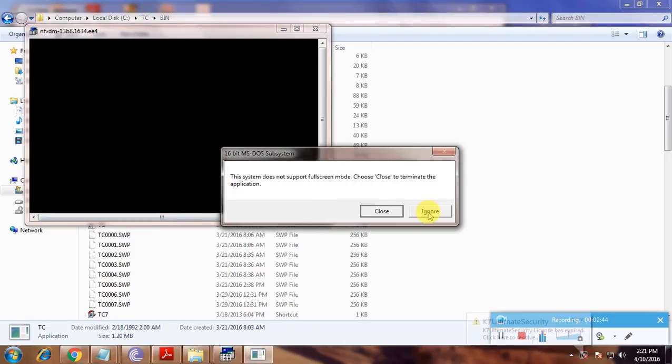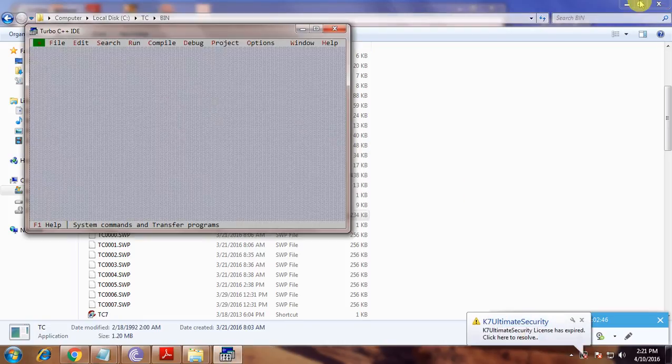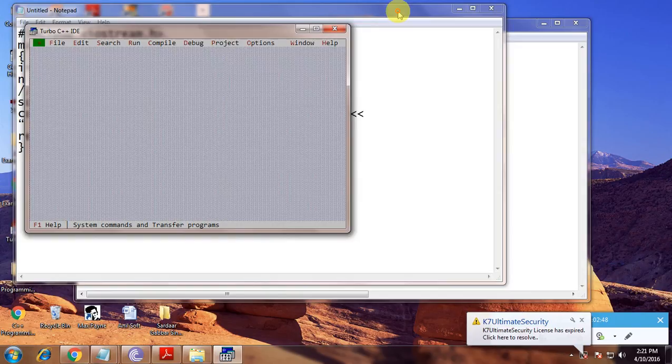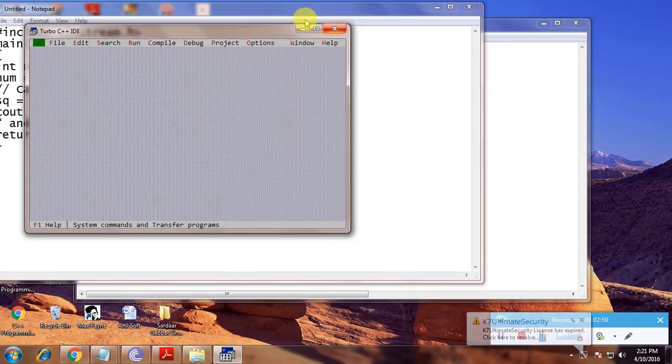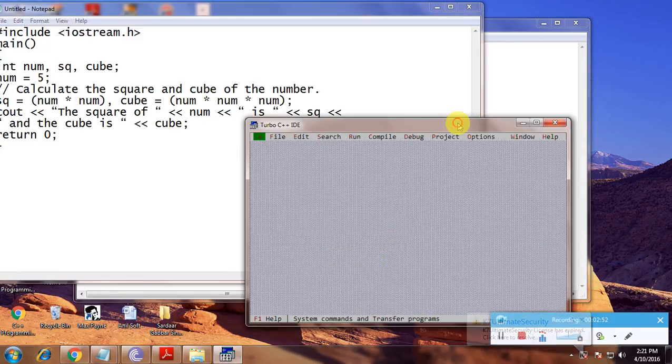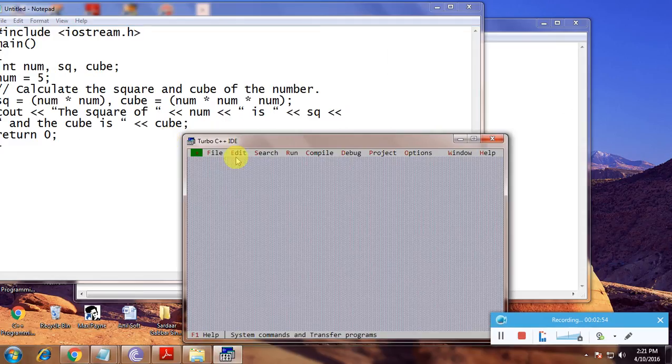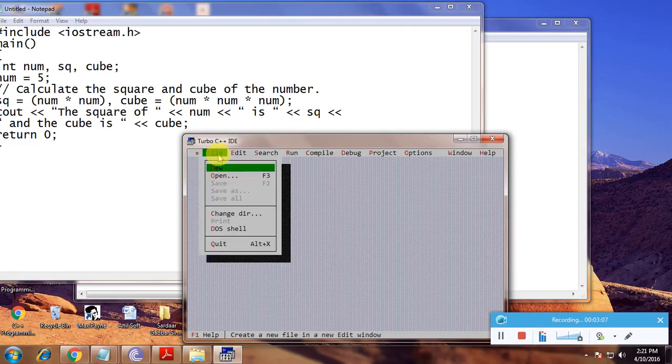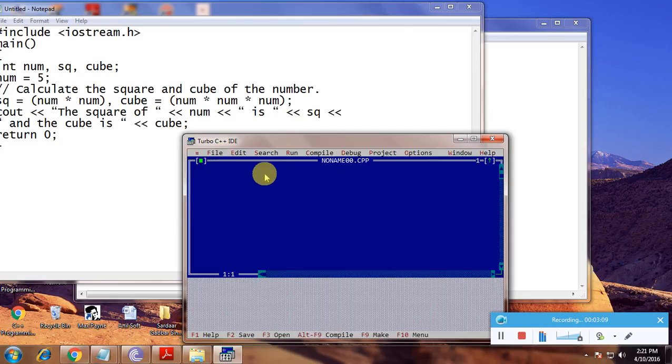Now we ignore this and close it. This is the Turbo C++ IDE. In Turbo C the mouse doesn't work, but in Turbo C++ the mouse works here. So now we use the mouse to open a new file. Click File, now click New. The new file has been opened.